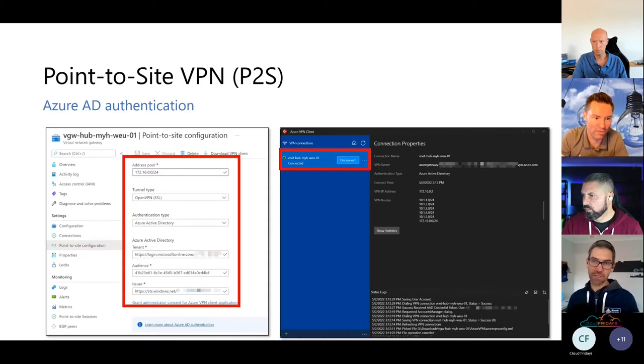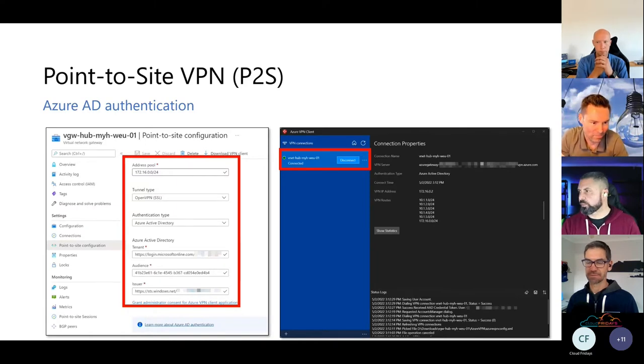But if you're testing out things in your own environment, you can do it with self-signed certificates, but don't use it in a production environment. Try to do it this way, if you use this to connect from a device.